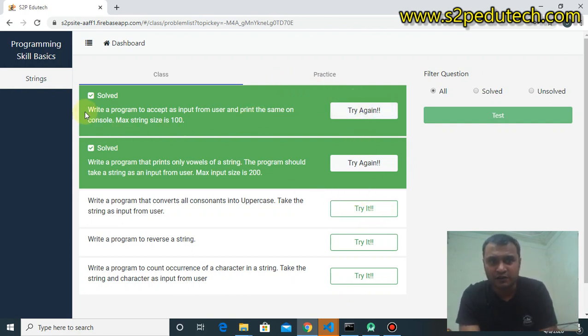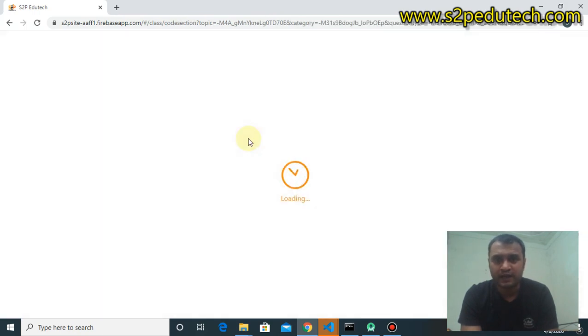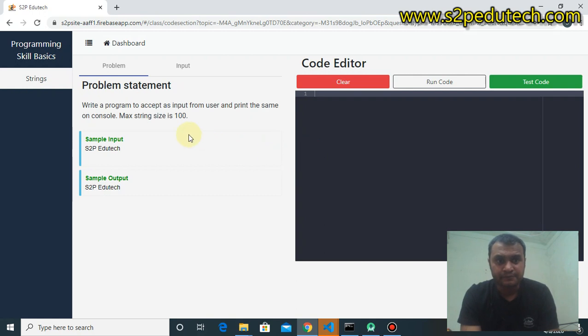So what I'll do is I'll solve this problem for you. Write a program to accept as input a string from the user and print the same on the console, and maximum string size is 100. If you click on try again, it will open a code editor. Again it is the same question. Now a point to be noted is the sample input and sample output. Whatever input you are giving, its corresponding output should be in this pattern, right? Keep this in mind. So let us try and solve.